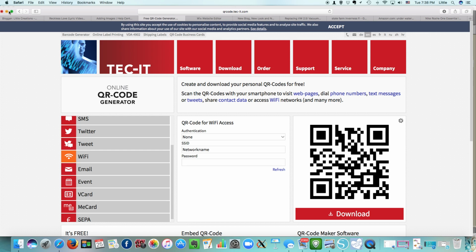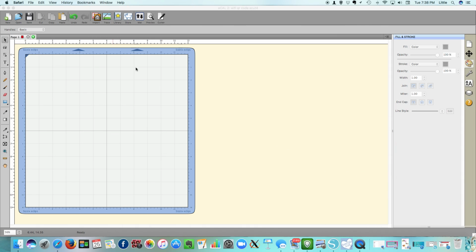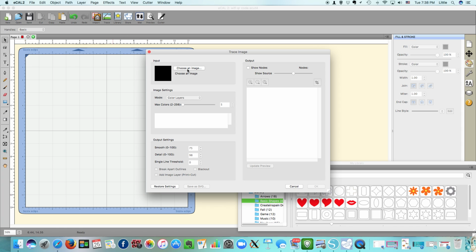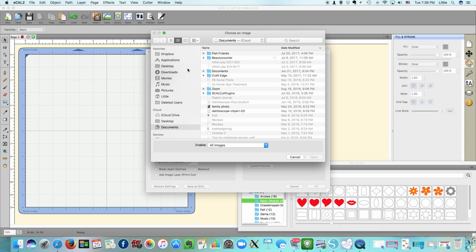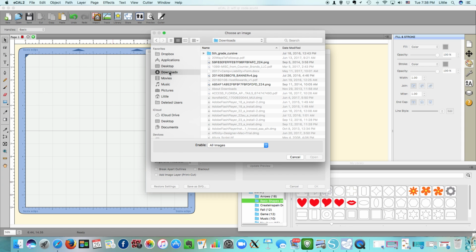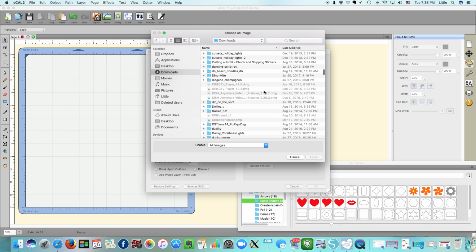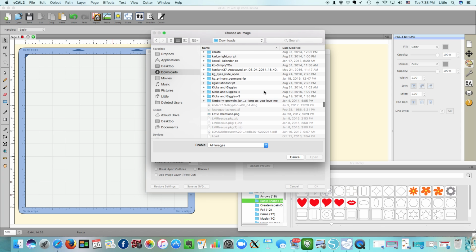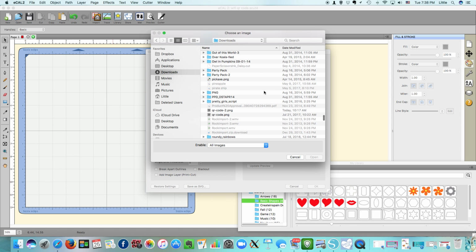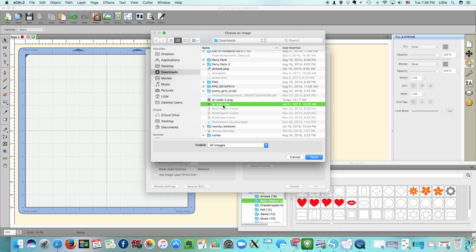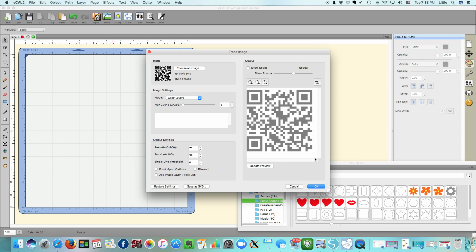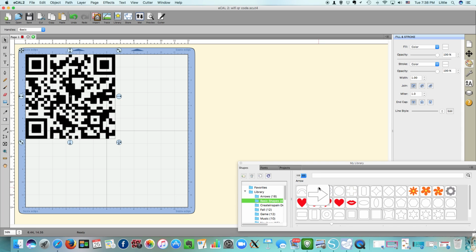All right, so now we need to go ahead and open this up and trace it in Ecal. So we're going to come up to our trace window. We're going to click trace. We're going to choose an image. We're going to go into our downloads and scroll down to where the Q's are going to be. Please excuse my mess, I have to clean up my folders. I'm going to click QR code and open it. Okay, there it is. I'm going to hit update preview. That actually looks pretty good to me, so I'm not even going to mess with these numbers. I'm going to go ahead and click OK.